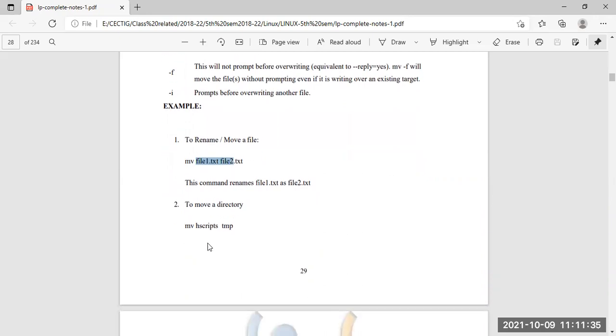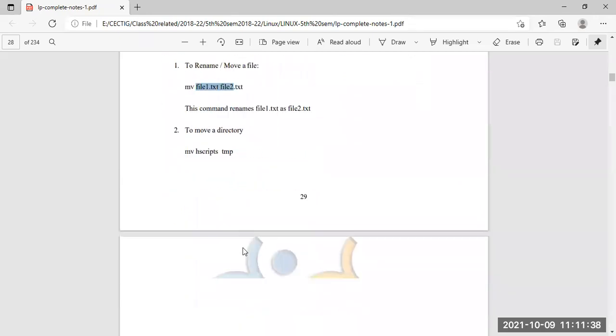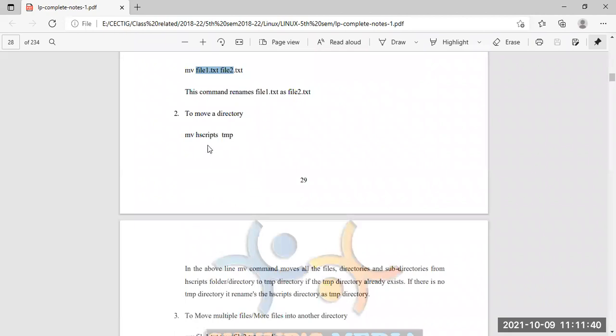Move a directory: mv hscript temp. In this mv command, hscript and temp are related. Temp is a directory, and maybe hscript is a file or folder of the directory. So in this command, what is actually happening is that we are moving all the files, directories and subdirectories from the hscript folder to the temp directory.